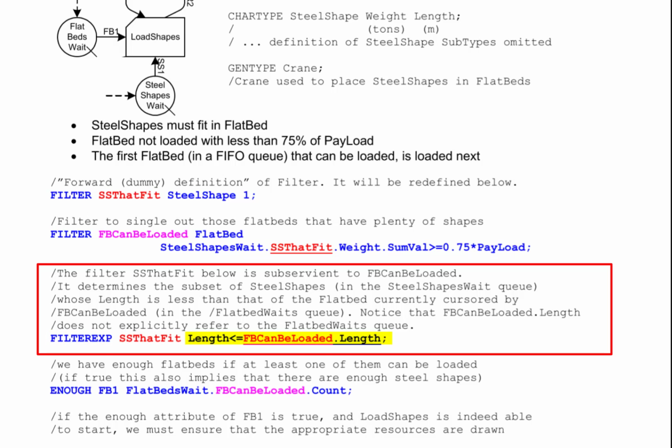This logical expression means that a SteelShape passes the filter if its length is less than or equal to the length of the flatbed which is pointed to by the filter FB can be loaded. Notice that we have a circular reference here. The filter FB can be loaded uses the filter SS that fit, and the filter SS that fit uses the filter FB can be loaded.